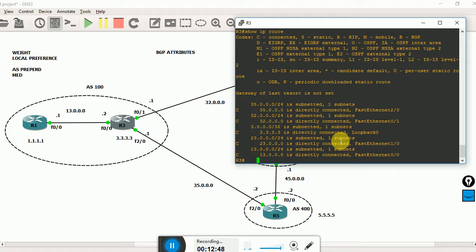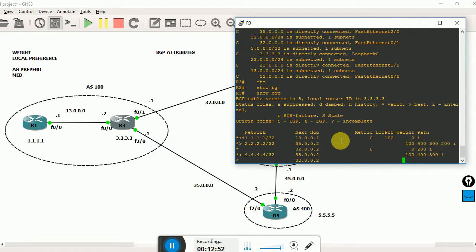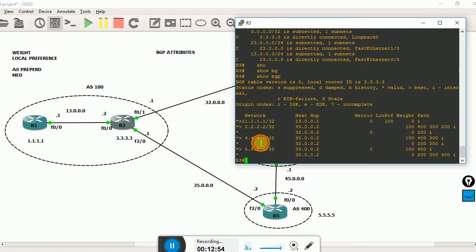Okay, good. It's going to take some more time. Okay, I think it's done. Great. So now you can see the 4 is preferring via 35.0.0.2. So to reach the 4 network, the packet will come via 35.0.0.2. We have to send the packet via this. It's going to send the packet via this particular IP address.